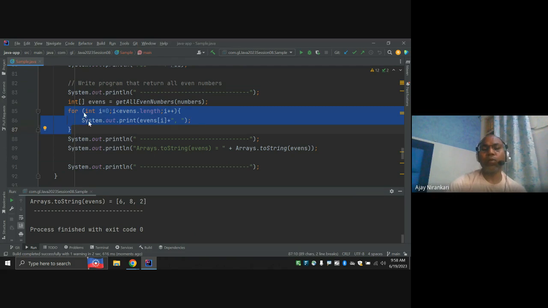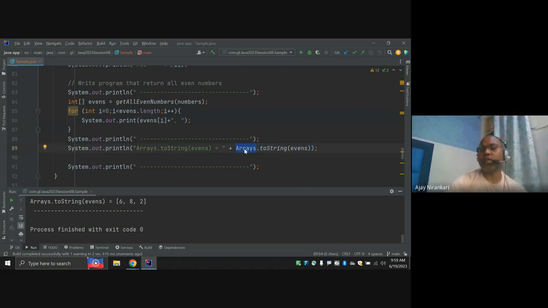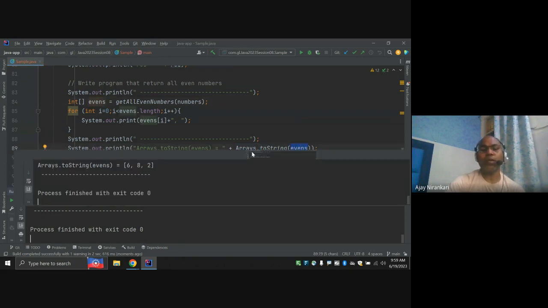One way you can write this is the loop. The second way, I'm saying, write just this way: the Java built-in library Arrays.toString. Pass your array object, this is the array object you pass here. You can get the same output here.